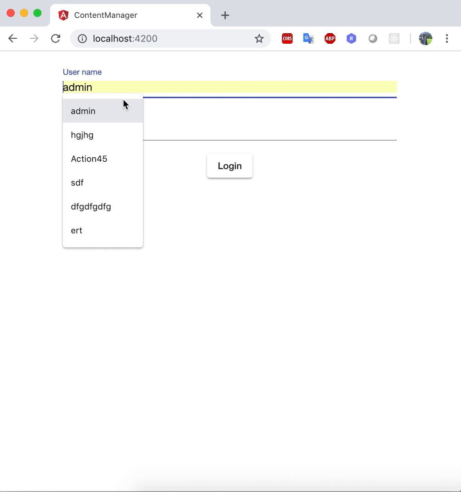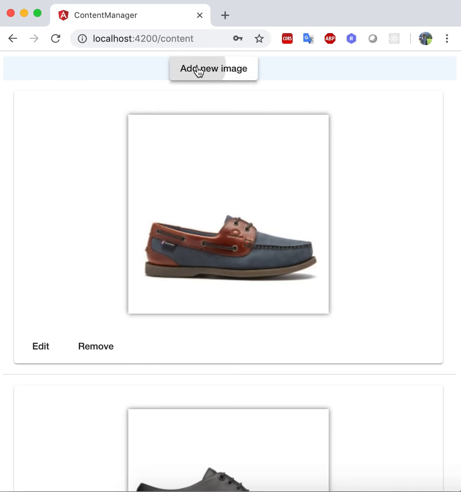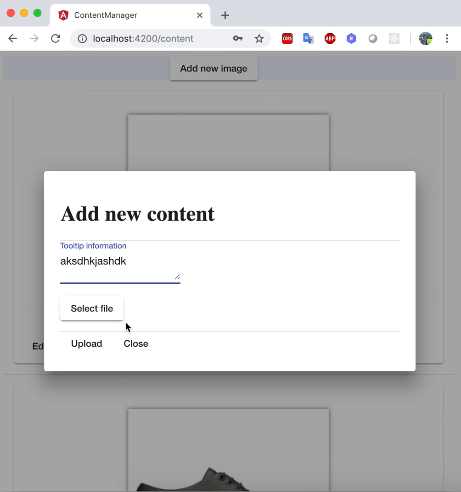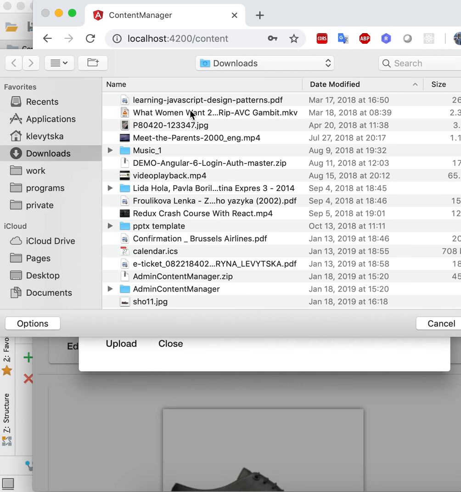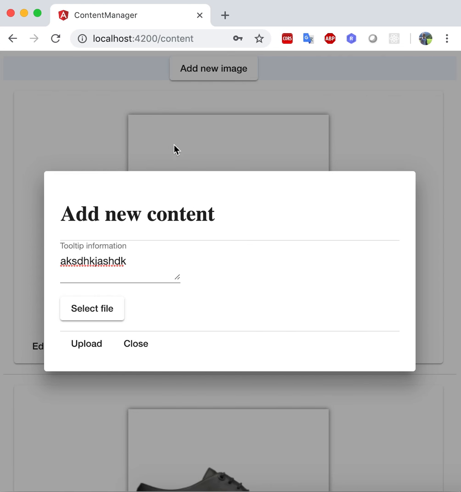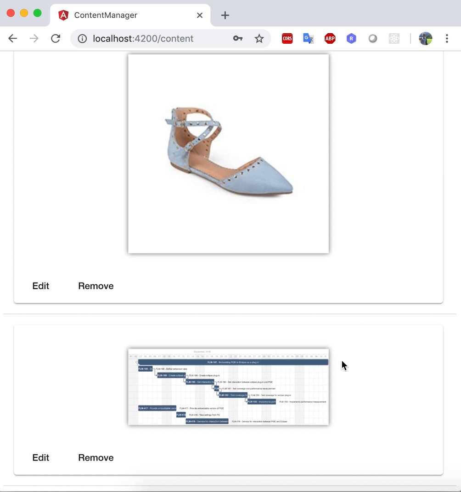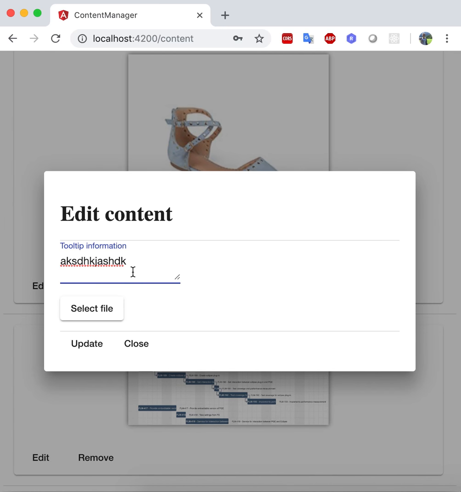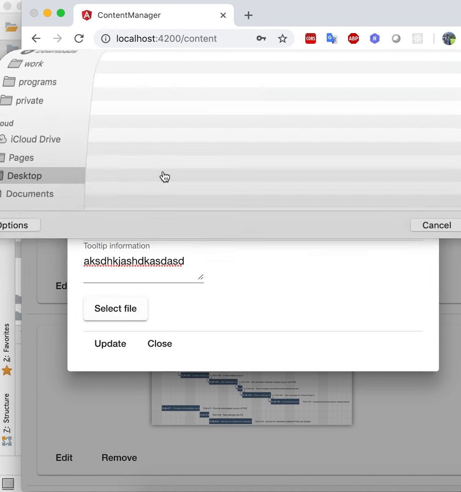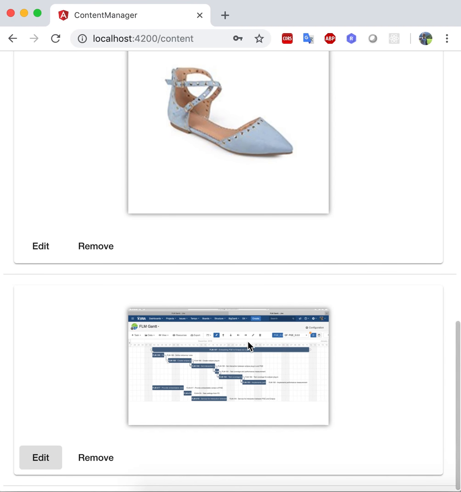Now we are again on the login page. These are 3 images and now some information. Plus we could select some file. Upload. And now we have some file here. On the edit page, we could edit the description or select another file. Click on update and the image was updated.